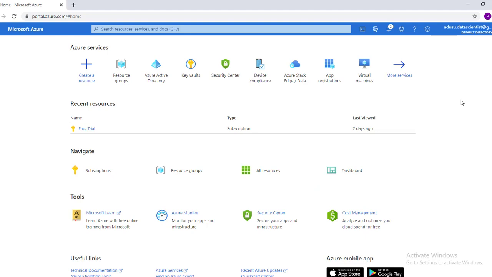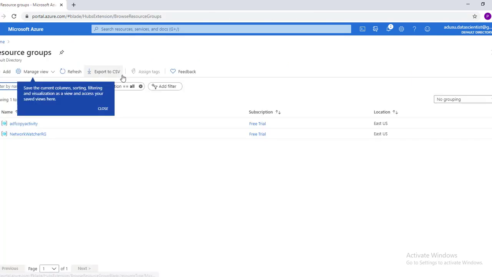I'm back in my portal. Now we will see how we can copy a folder inside a file share of an Azure Storage account to Azure Data Lake Store with the help of Azure Data Factory. Azure Storage is a traditional object store much like S3 on Amazon.